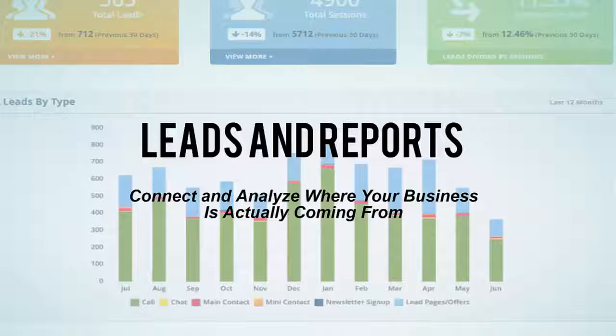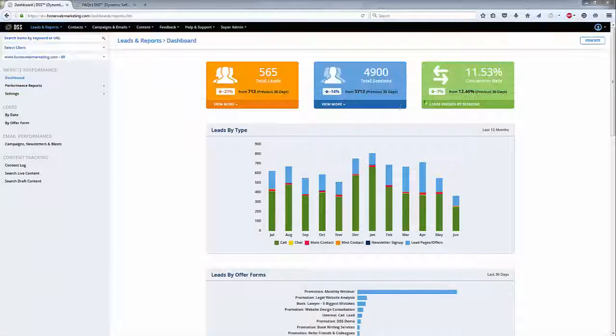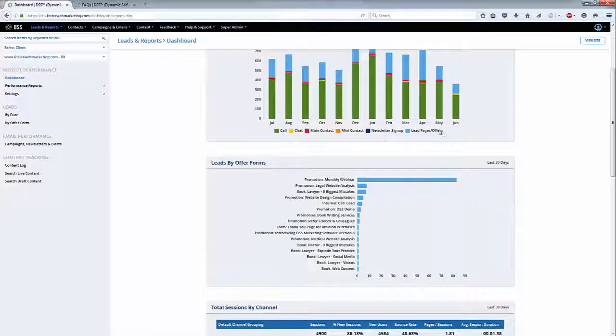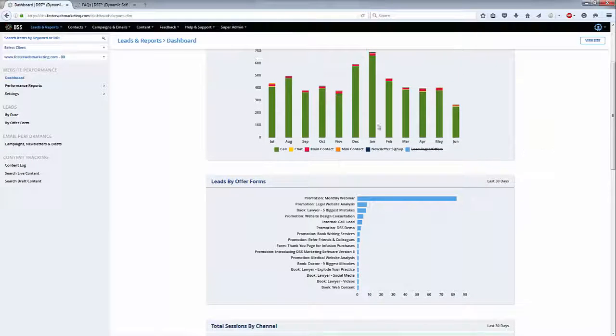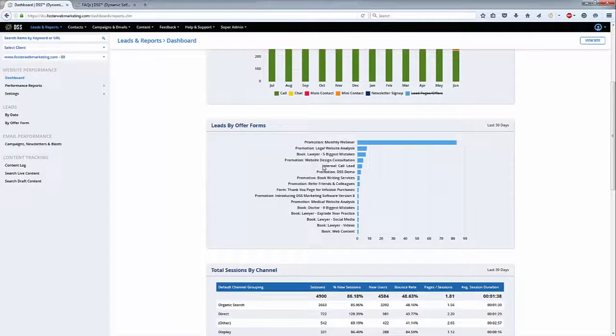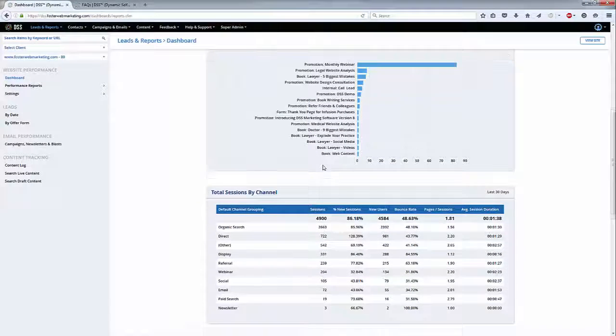Leads and reports. This is where you connect and analyze where your business is actually coming from. Learn about the most important components of your online marketing and reputation. This report page is meant to give you a brief glimpse of how your overall marketing is performing. By providing a visual snapshot of your marketing efforts, you'll know what's working and what needs improvement.